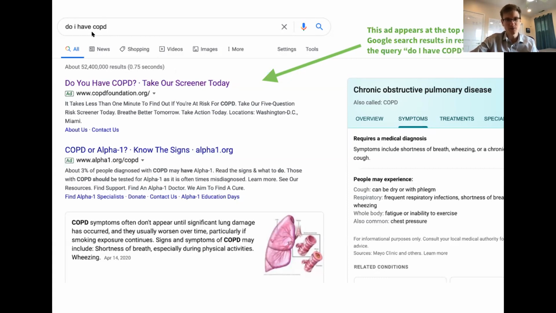If they have a question, they type it into Google, and you're now reaching people who specifically are wondering if they have COPD at this exact moment. And you can bring them to your website and provide helpful resources to them. So if someone clicked on this ad, they would go to the COPD Foundation's website. They'd be able to take the screener tool because it would take them specifically to that page for the tool.